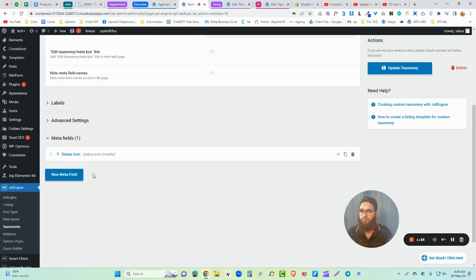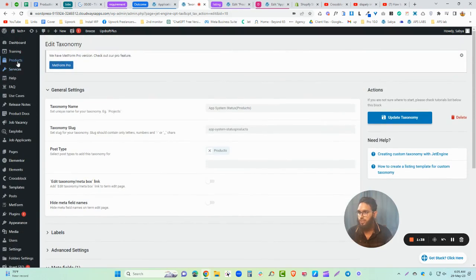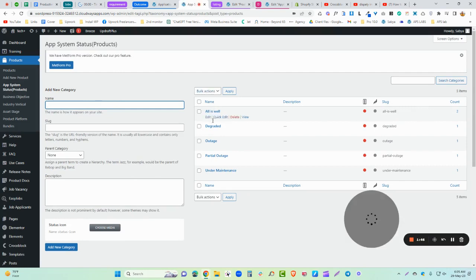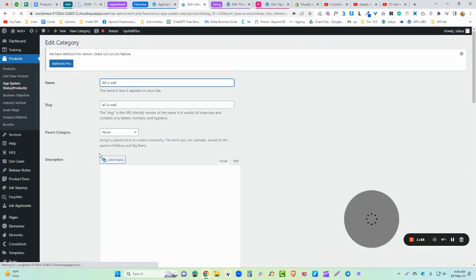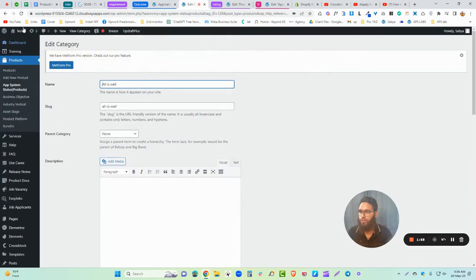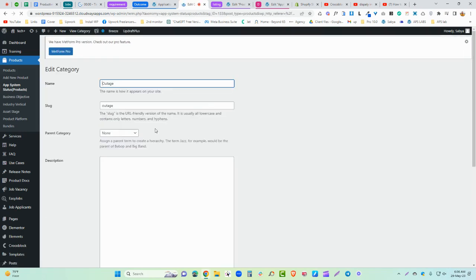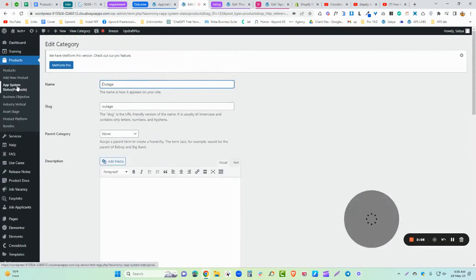So now come to the product, and you see that there is an additional custom taxonomy, app system status, and these are the different statuses of our product. But if I click on edit, you will see that every status has an icon. So all the respective icons I have added for different statuses. For outage, let's see, this is the icon.